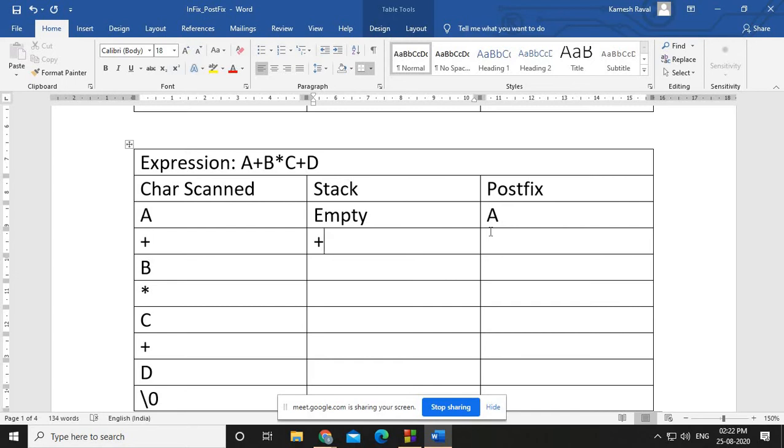We need to push it into the stack. And what we have in the postfix is A, right? Now B is there. Obviously B is an operand, and if it is an operand, that has to be inserted into the postfix, right? Now what you have is a multiplication sign. The multiplication sign wants to go into the stack because it is an operator, right? And the stack already has what?